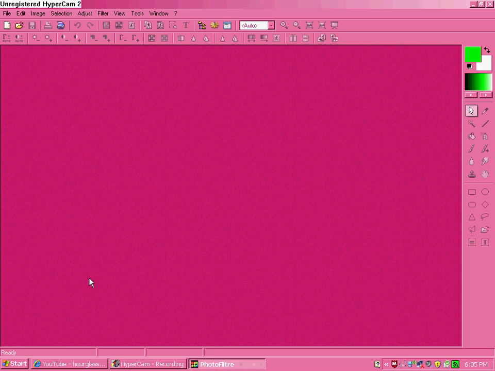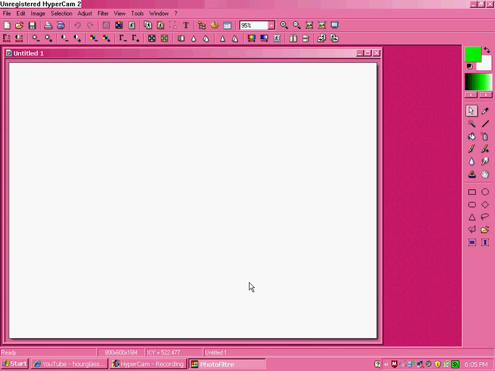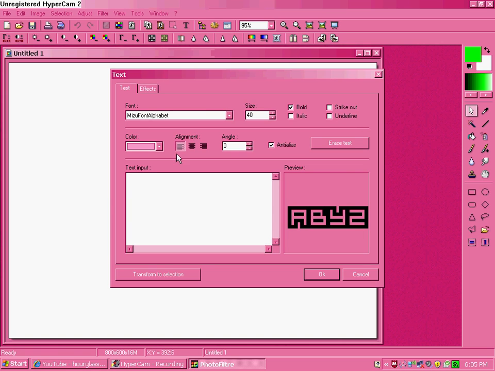Hey guys, I'm going to teach you how to do outline text on photofiltre. It's actually very easy. Sometimes you have to do a whole bunch of layers and everything, but you really don't have to. Okay, so pick your font.